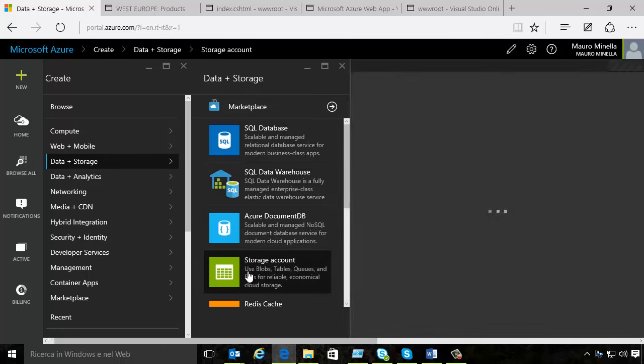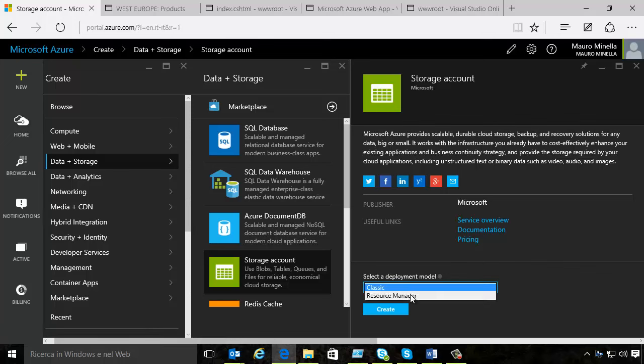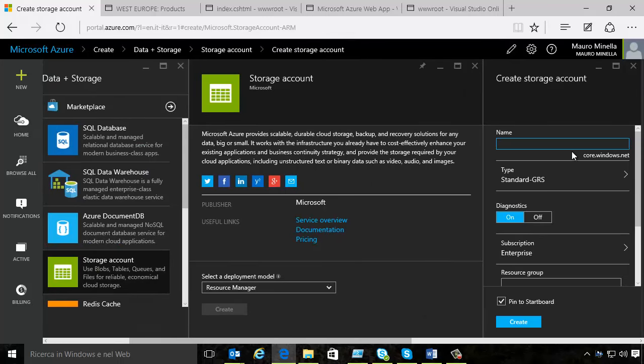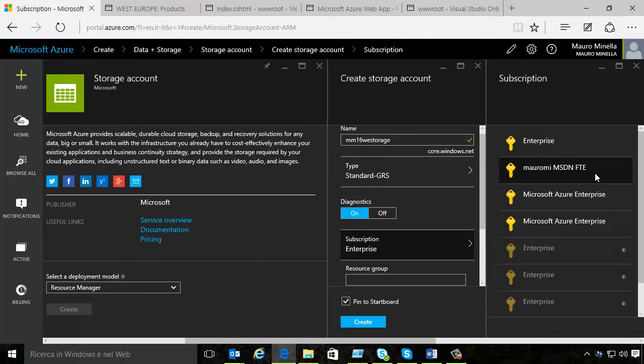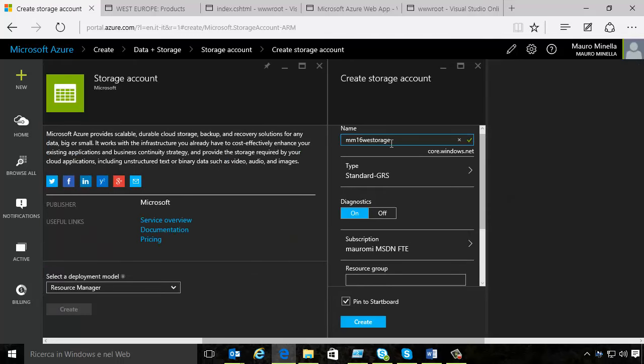So we click on Storage Account, then we select Resource Manager as Deployment Model, and then we click on Create. Now we give a name to the storage. So we will use MM16, which are my initials, plus a number, followed by WE, standing for West Europe, and then storage, which is a generic name for the storage. Then we select the subscription because I have more than one, and then we give a name to the resource group. So still MM16, WE group.